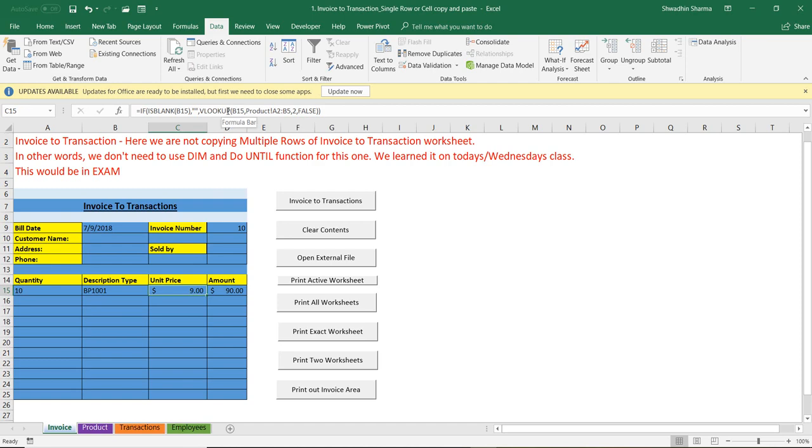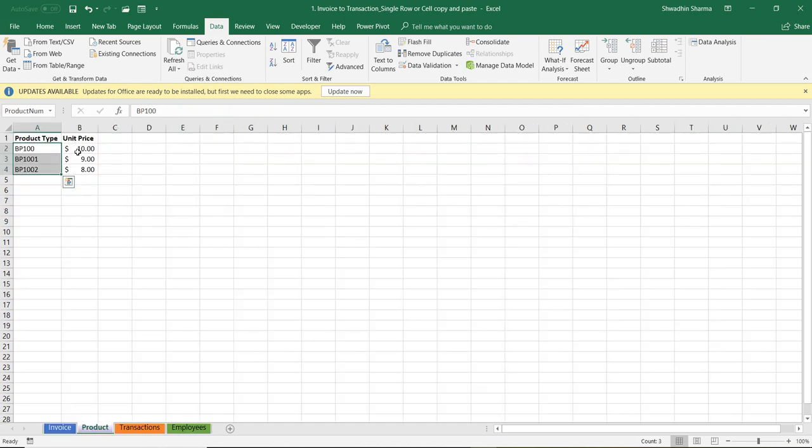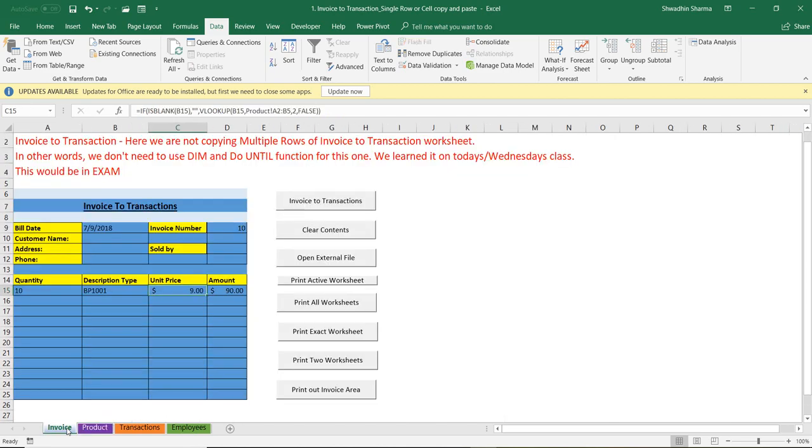So as you can see, a VLOOKUP, you already know how to do the VLOOKUP, and my VLOOKUP is coming from this unit price. And while I'm doing a VLOOKUP, I'm also using a function called IsBlank. You remember, we talked about this in our class as well. The IsBlank function says that if, for example, we do not have any product over here. Let's assume that I do not have any product here, any product description over here.